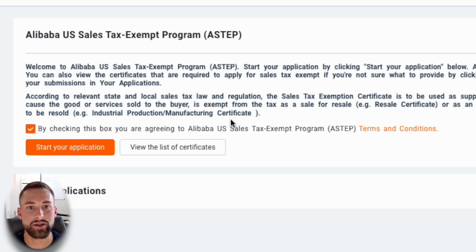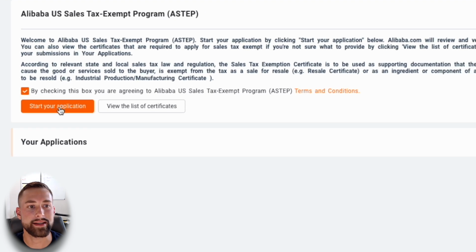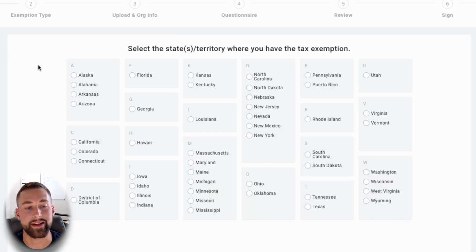Make sure you read through this just so you fully understand what is going to be applicable to you or not, and that you fully understand the terms and conditions that you're about to approve. So we're going to begin the start your application process by selecting that.